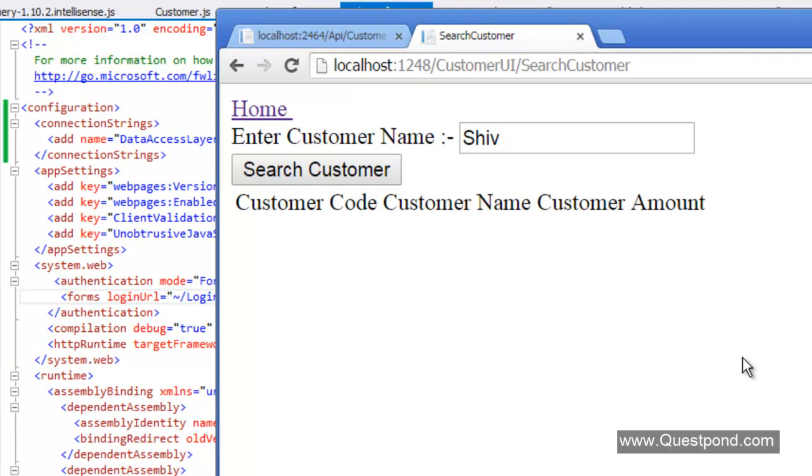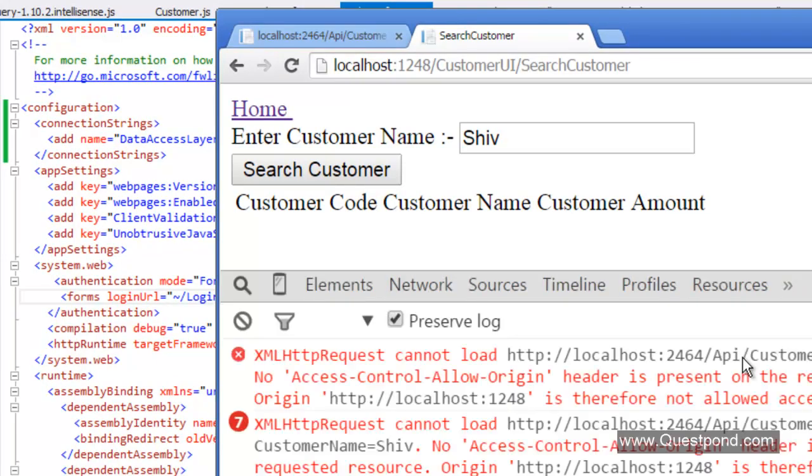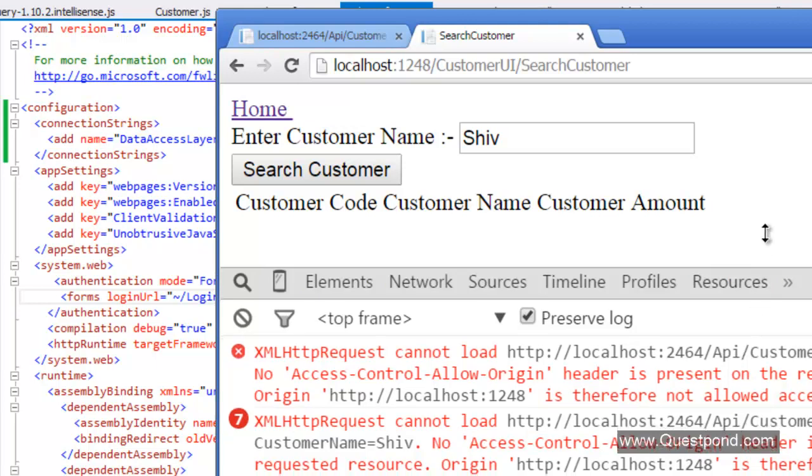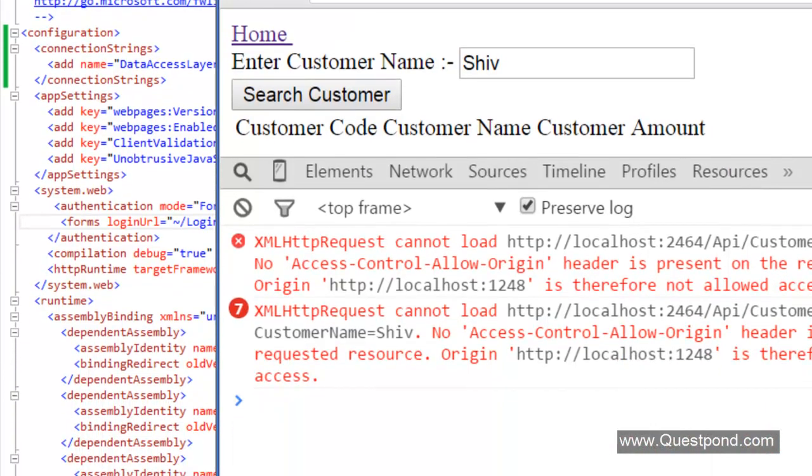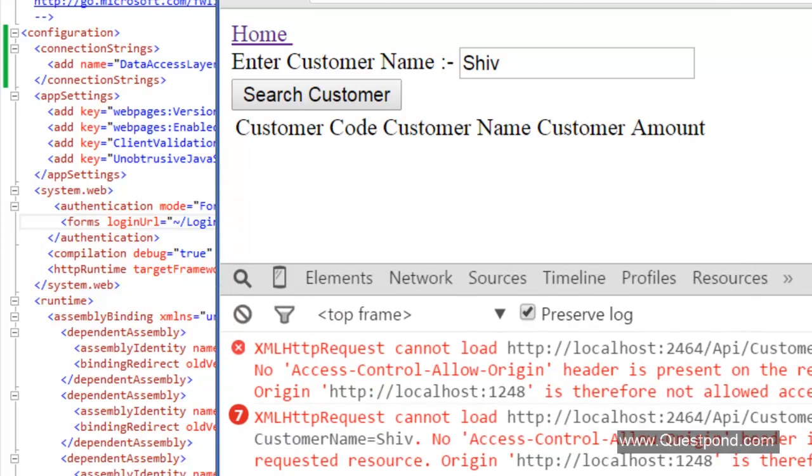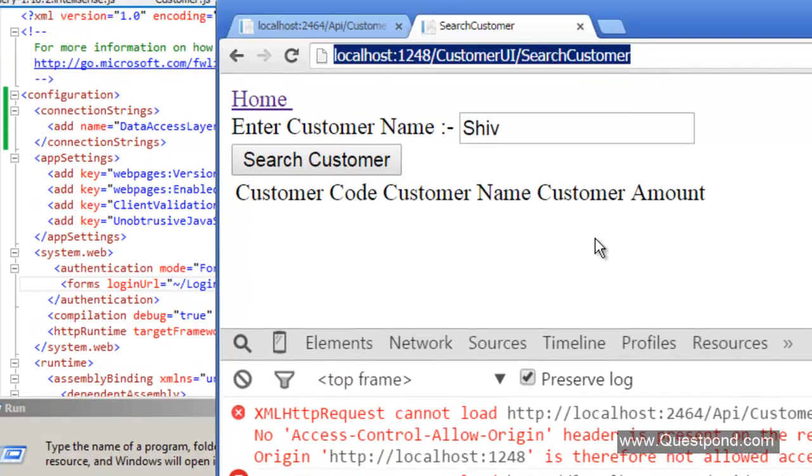So let us do a Control-Shift-I. Let us see what the error is at the back end. And you can see that we have some red signs here. It says that I cannot load this API/customer because you do not have access to the resource. So it says access control allow origin error. So first let us try to understand what this error is and how to go and rectify the same.